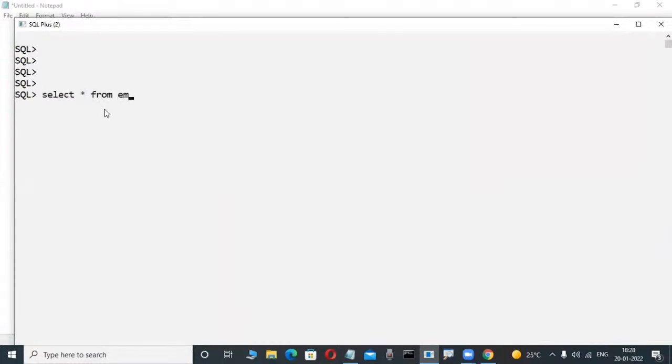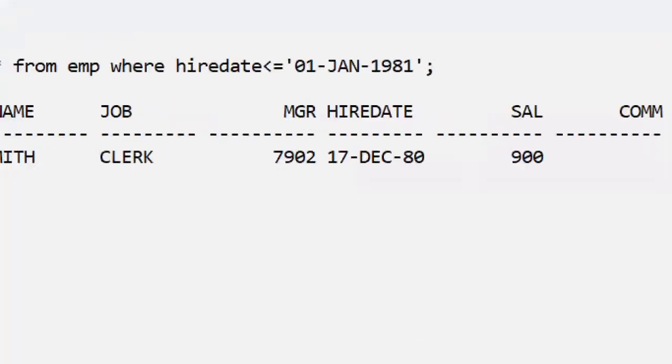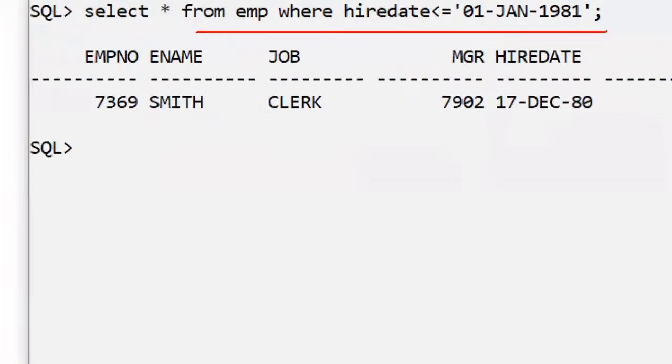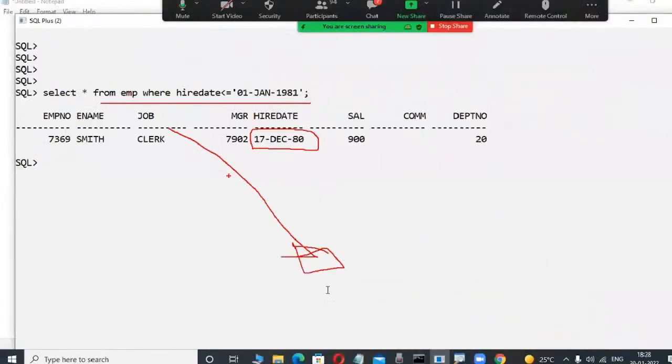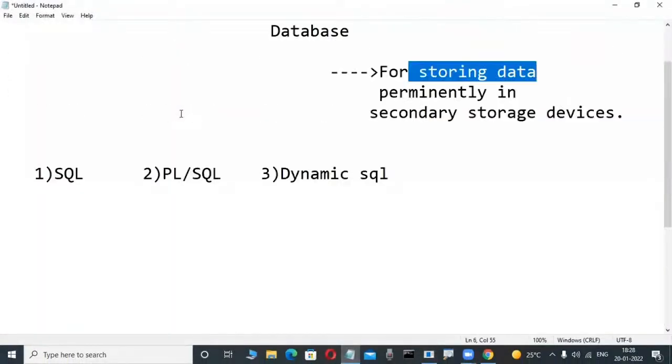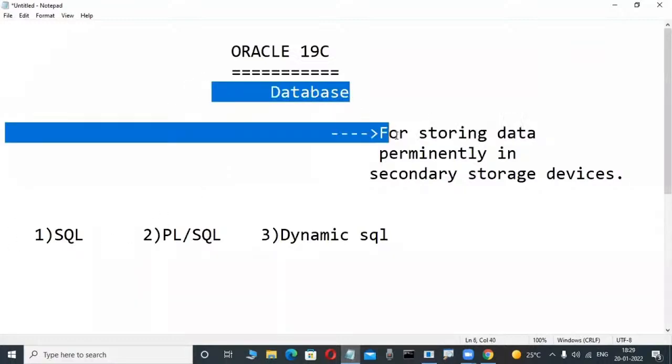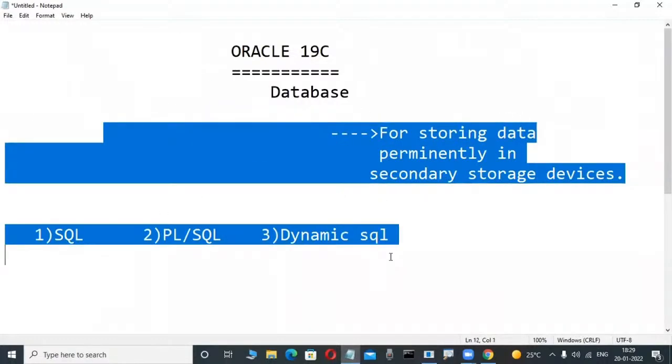Observe here: select star from table name where hire date is less than or equal to, say, 1st January 1981. You just write the query, and the data is displayed automatically. With a single line of code, the employees who joined before 1981 are automatically retrieved from the database. That is why efficient data retrieval is so powerful, and it is possible only through these databases and these languages.